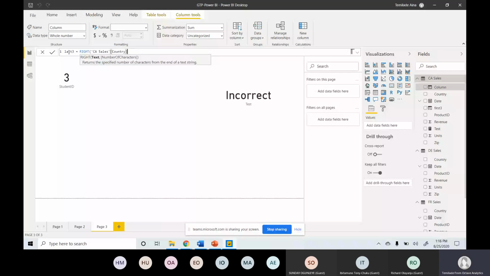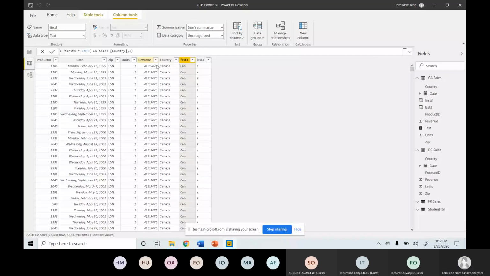I just get an extra column name here that says last three, that shows me that the column has been created. So the only way I will know what has been created on that column is if I click on the data view and I see that that's giving me the last 1, 2, 3.